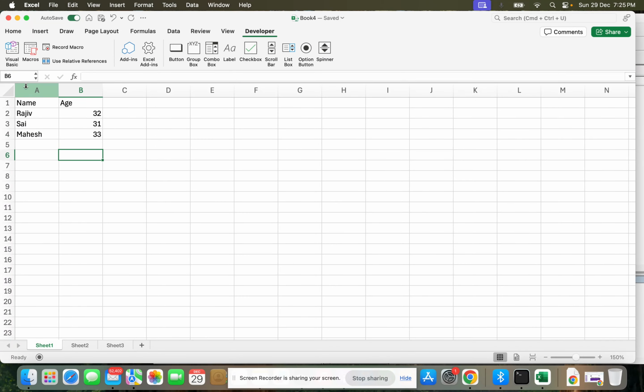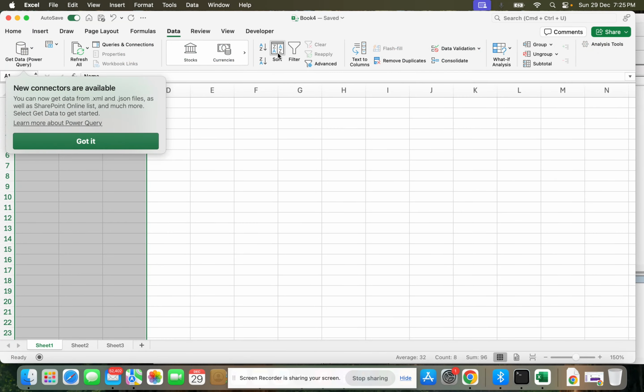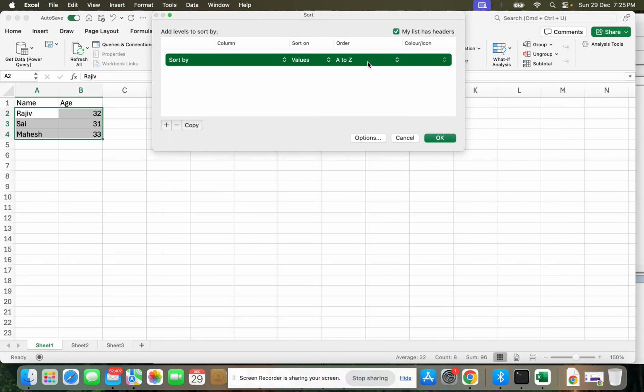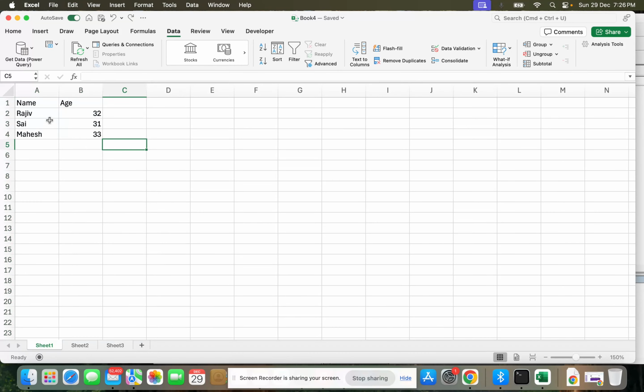For example, if you would like to sort by age, how do you do it? You select the data here, go to Home, Data, and Sort. Basically, sort by column age. For example, let's click on OK. You can sort the data like this, or you can sort the names as well.